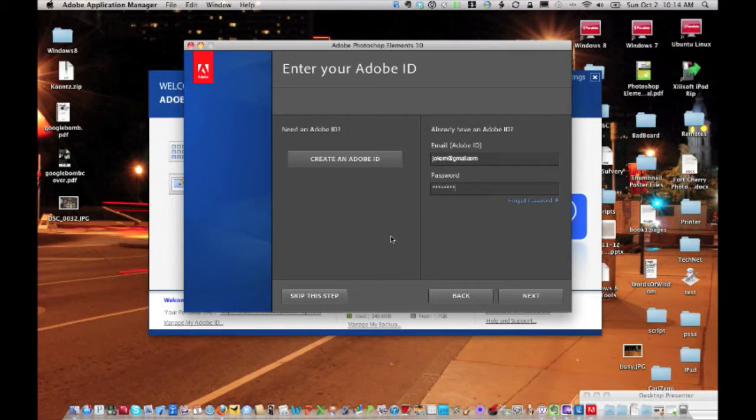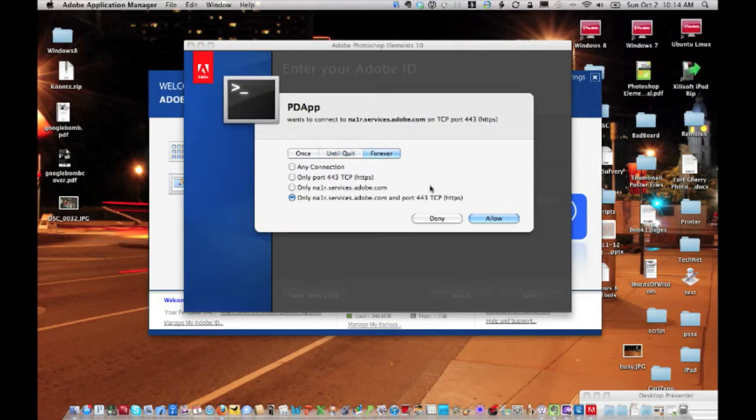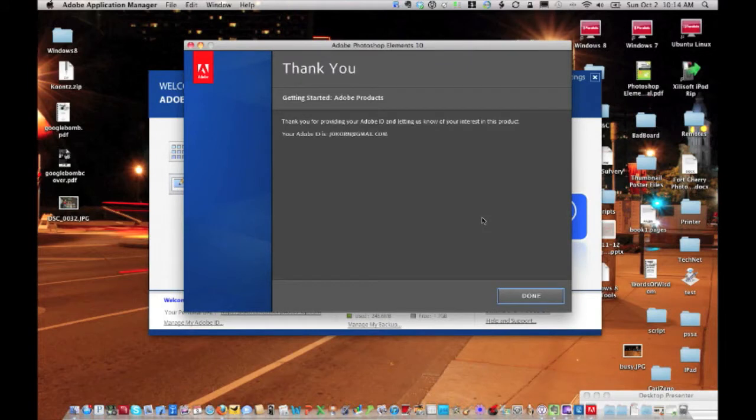Hopefully I didn't forget that password. I don't know why my Skype is, and I know what I changed it to. I'm sure they emailed it to me.